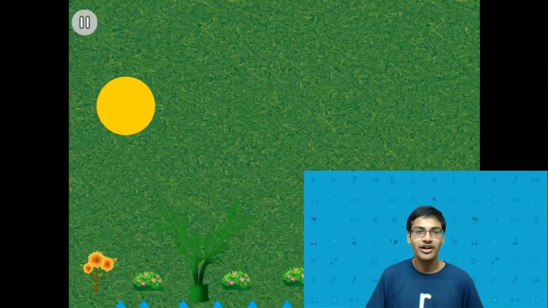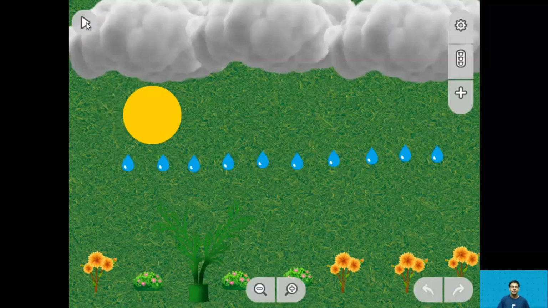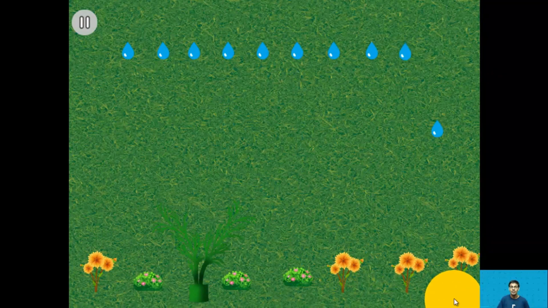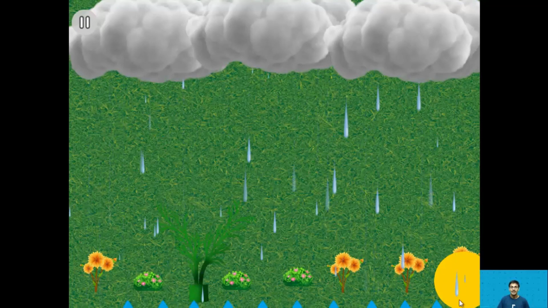So let's take a look at the final project. Here we have the sun, and here we have different background items to decorate, and here we have water droplets. So let me restart the scene. Once we hit play, we can see that I can move the sun around and evaporate these raindrops to go up, and once enough rain has collected at the top, has condensed, we can click on the clouds and it will start precipitating.